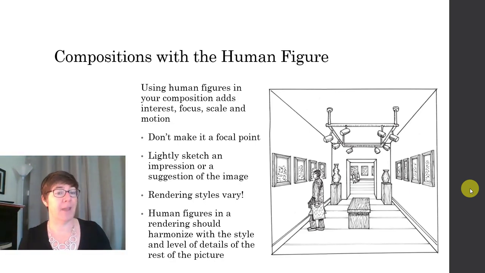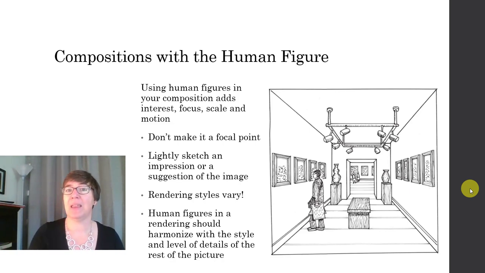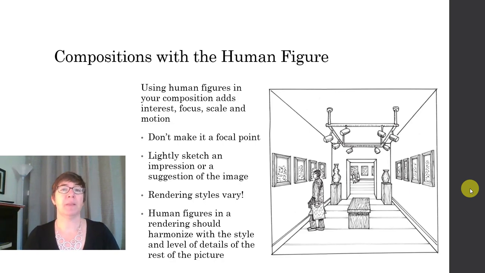Rendering styles vary, and they vary wildly, as we saw in all your Padlet images there. And it's important that the human figures in your rendering should harmonize in general with the style of the rest of the picture and the level of detail with the rest of the picture. Let's take a look at some examples.